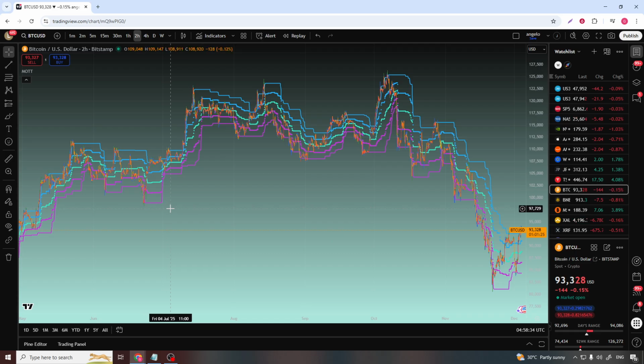That's all you need to do to add multiple OTT in TradingView Pro and start integrating it into your trading workflow.